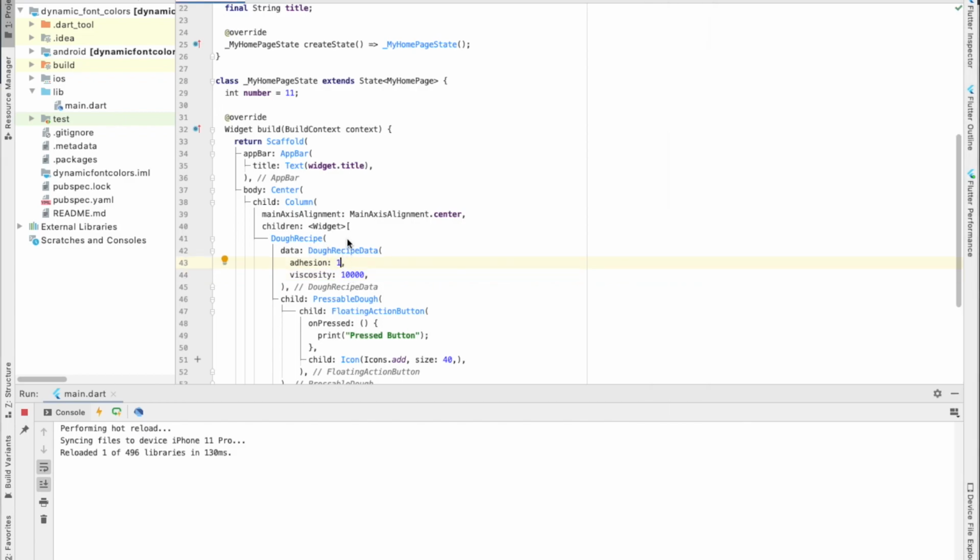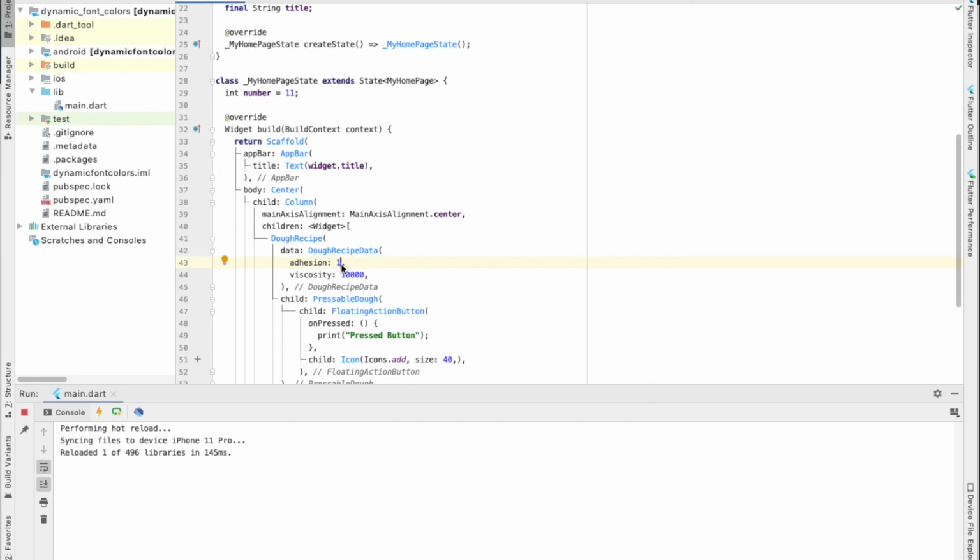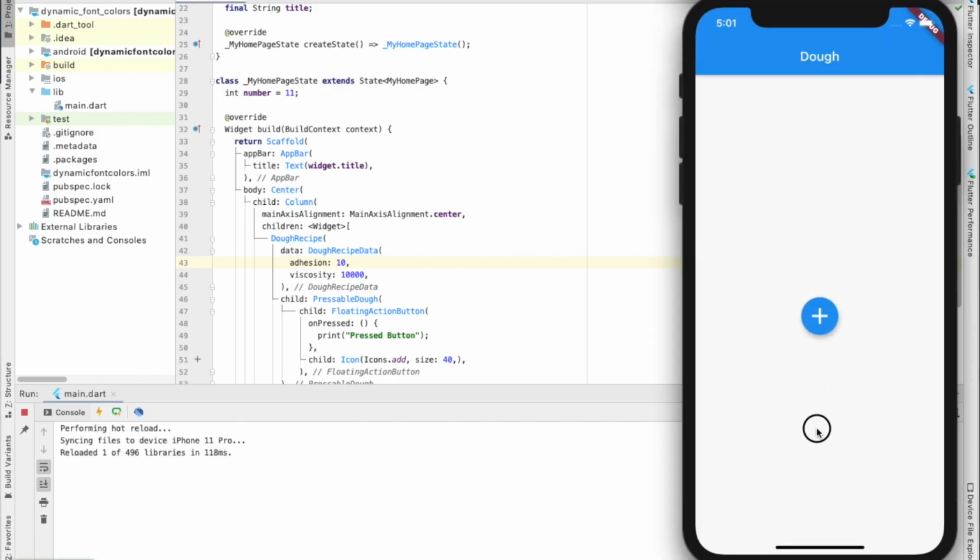Adhesion: if I turn adhesion down to 1, you'll see I can pretty much drag it anywhere on the screen with ease. The higher the adhesion, let's go to 10, the more difficult it is to pull it.